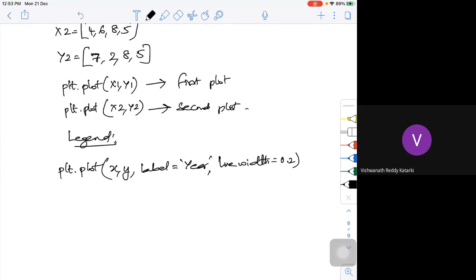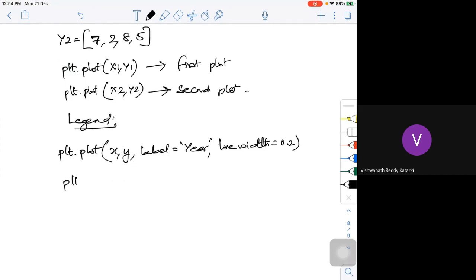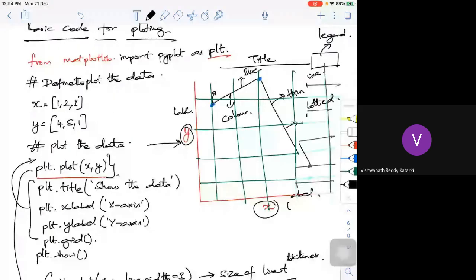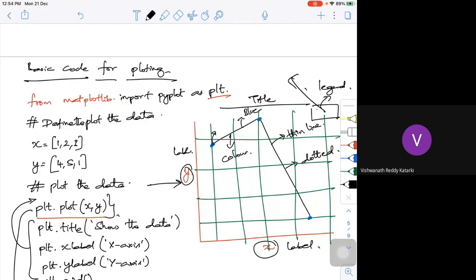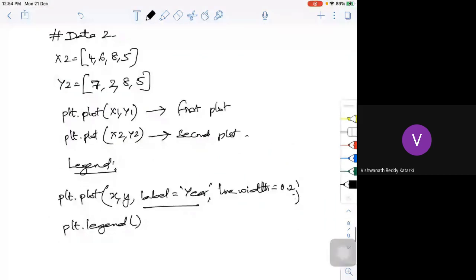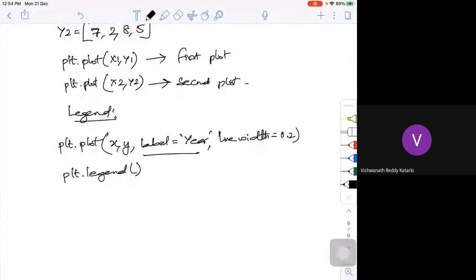Once you define this label, how do you get it? plt.legend. This will show me the legend you defined, as shown here. This is the legend we are going to show. With the color, whatever color you define, for example green, cyan, red, or yellow, that color will come and you will be able to see it.